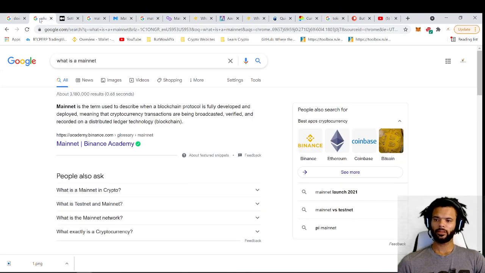So first I'm going to let you know what a mainnet is. A mainnet is the term used to describe when a blockchain protocol is fully developed and deployed, meaning that the cryptocurrency transactions are being broadcasted to the world, verified and recorded on a distributed ledger technology. And we all know that technology is called the blockchain. So easy enough. That's what a mainnet is.